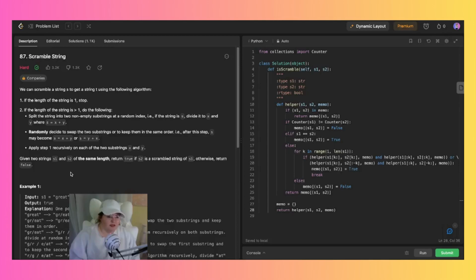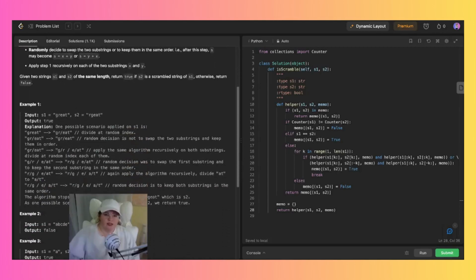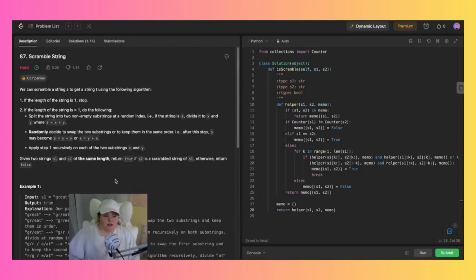Given 2 strings s1 and s2 of the same length, return true if s2 is a scrambled string of s1, otherwise return false. So these were the examples that they gave us down below here, and these were the constraints. So kind of a wordy problem and a lot of moving parts. But I just tried to do basically just that.